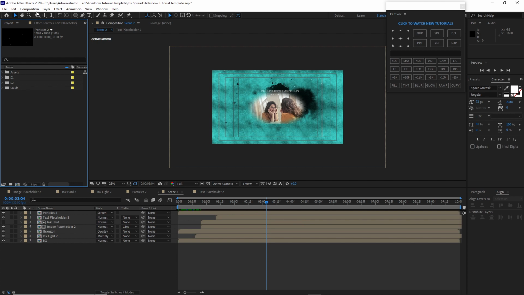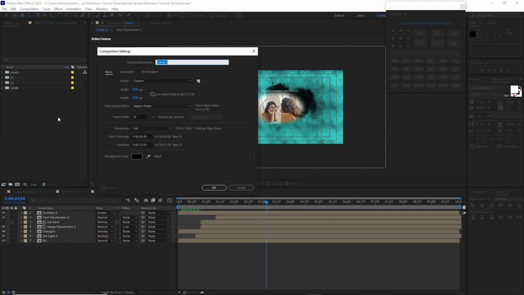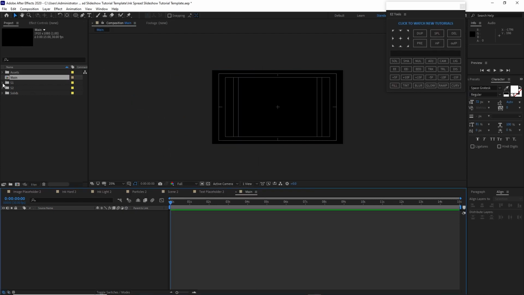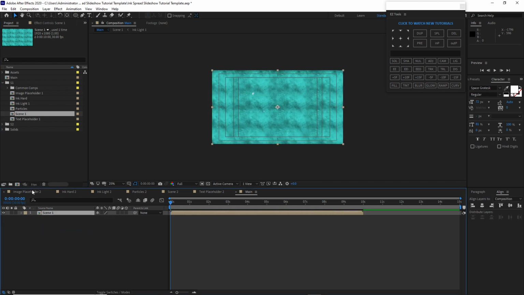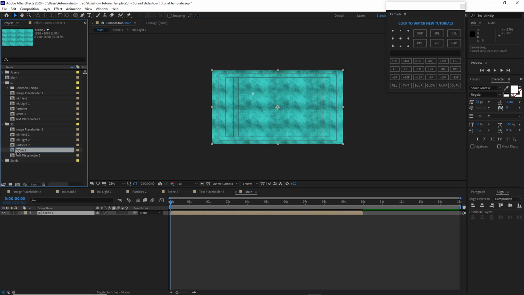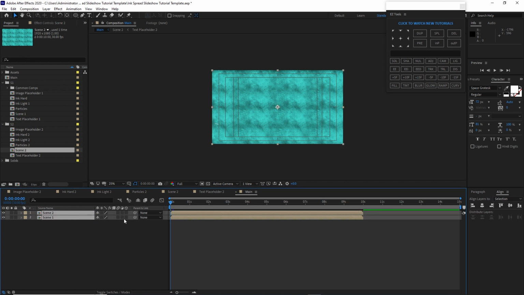Now go to Composition, create a new composition. I will name it Main. 1920 by 1080p, 30 frames per second, and the duration I want it 15 seconds. Click OK. Open this S1 folder, drop down the Scene 1 into the timeline. Open the S2, highlight the Scene 2 and drop it down into the timeline. Highlight both layers and enable the 3D layers.